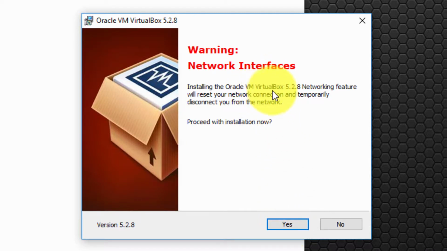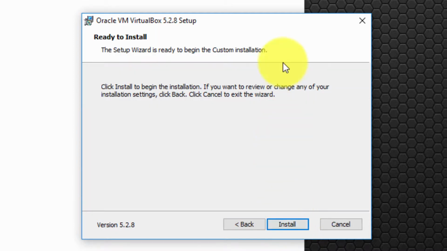Warning, your network interfaces. Installing the VM VirtualBox networking feature will reset your network connection and temporarily disconnect you from the internet, from the network. Proceed with installation? Yes, it's only very brief and it shouldn't cause any problems whatsoever. So I'm going to select yes here. And lastly, we're ready to begin the installation. Please review your settings and click install or cancel. So we're going to click install.